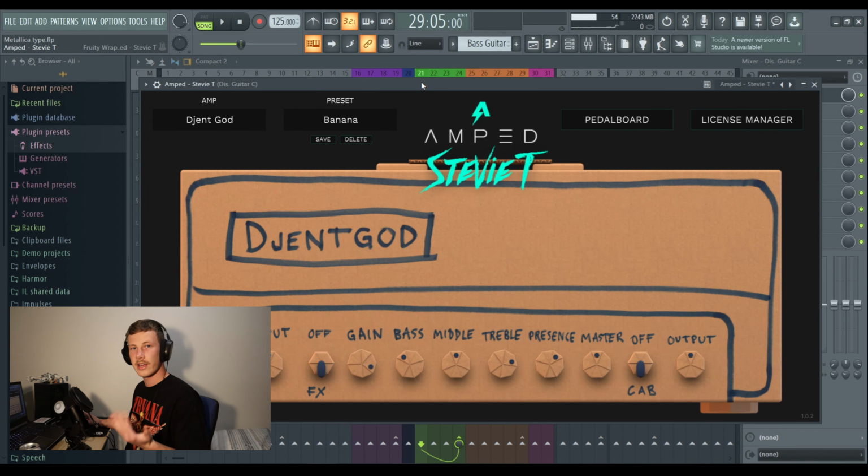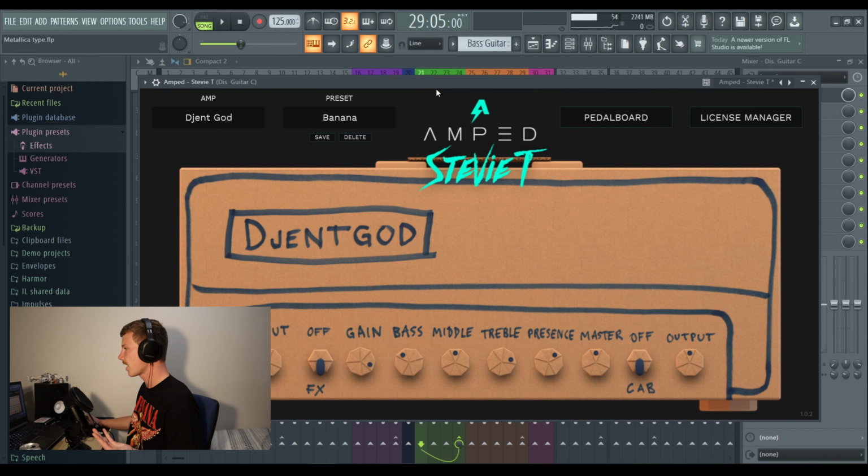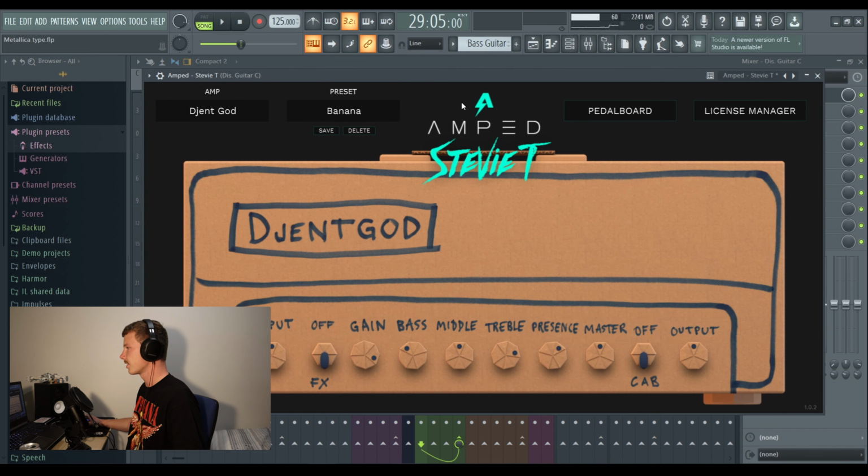So if you're wondering what I used on the mixing side of this electric guitar, I used this guitar amp plugin called Amped by Stevie T, and I used the Banana preset. Now this version is just the free version of this Amped plugin, and it creates that really nice distorted guitar sound that we're going for.